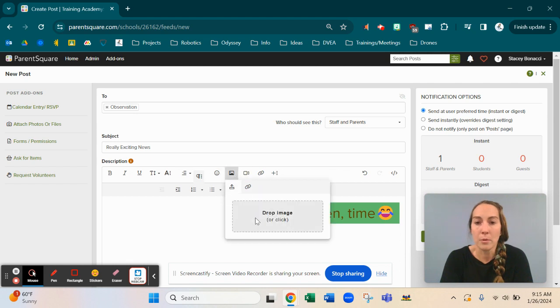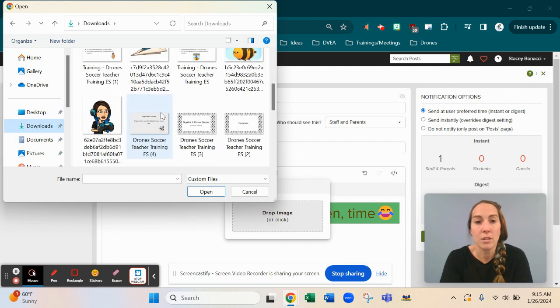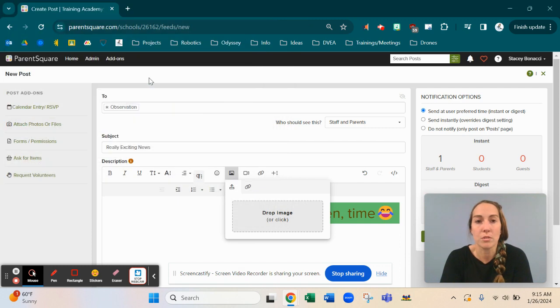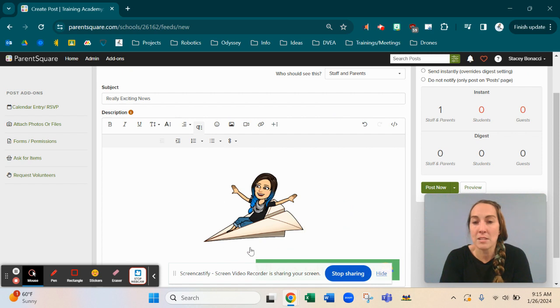So I'm going to upload an image from my computer that I'm using. So I'm going to click on that button and I'm going to go to my downloads and let's just pick, this one looks like fun. So your image will be pasted right into the description box.